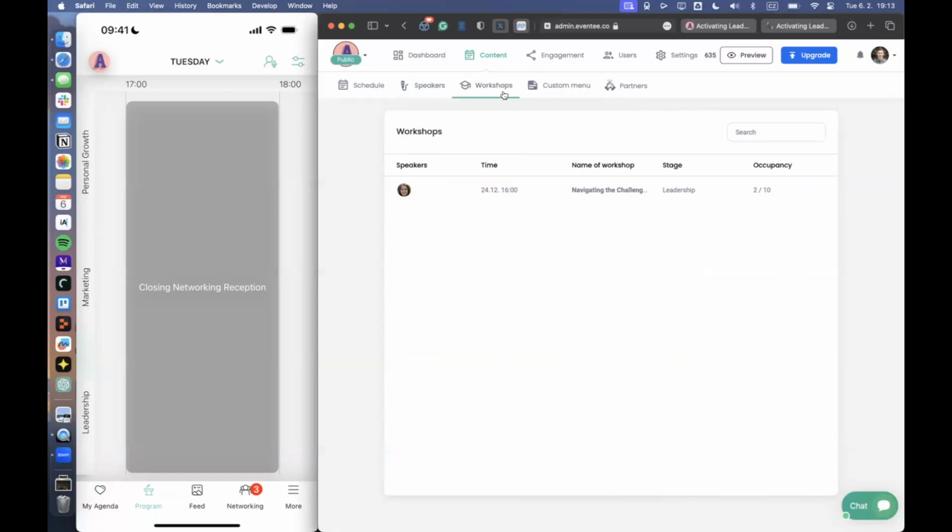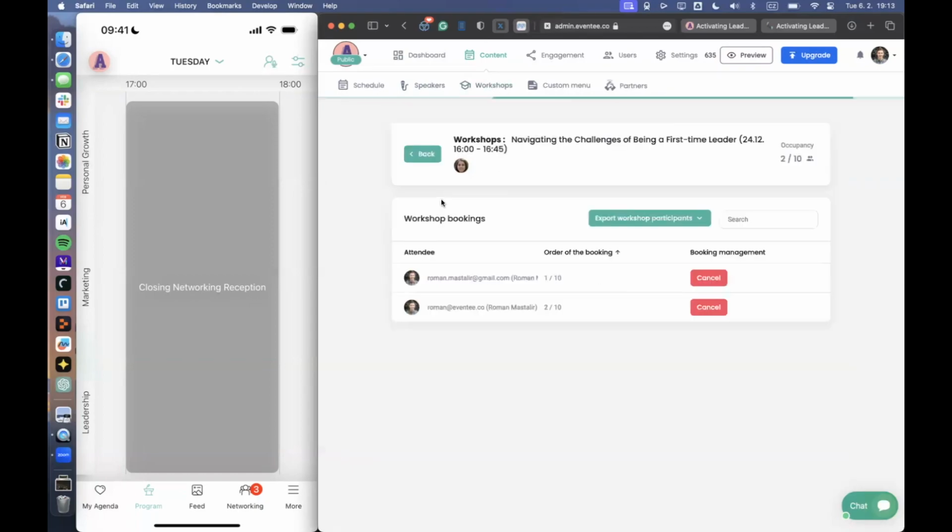Then the additional tab is workshops. Here I can see all my workshops from the agenda. I have only one, and here you can see all the attendees that booked for my workshop. I can export a list of all of them to a spreadsheet and share it with somebody who is checking at the entrance. Or I can manage the booking here. So for example, if I know that this first person is sick and didn't attend my event, I can cancel his booking and free up the space for anyone else.